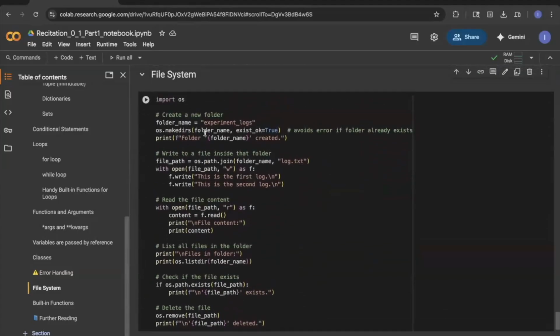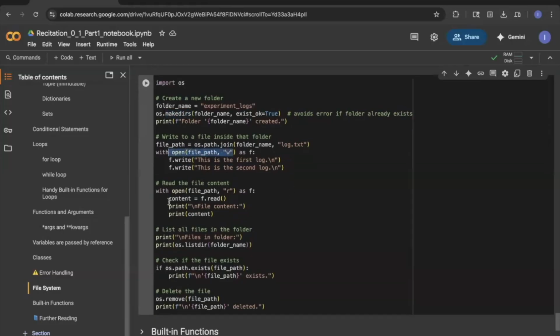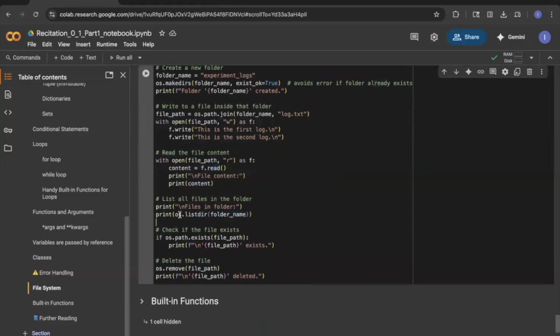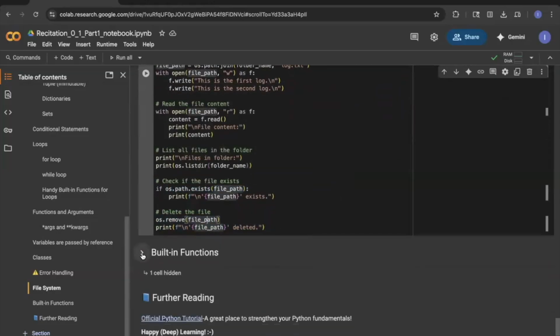Now, this is a simple example of the file system in Python. We are using the OS library for this. We can create folders by using the makeDirs method. We can use open to write to files, read a file using f.read, and we can use list dirs to list all the files in the folder. We can check if the file exists and delete the files using the os.remove method.